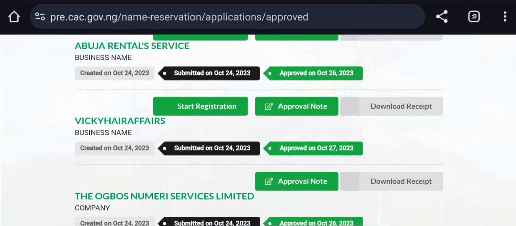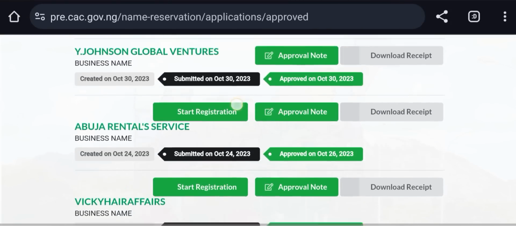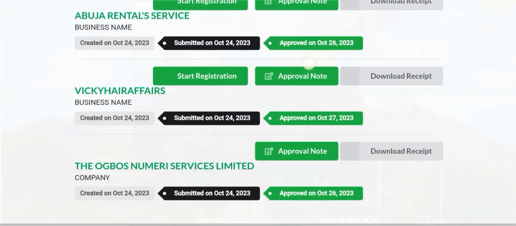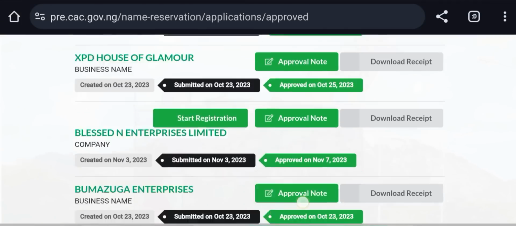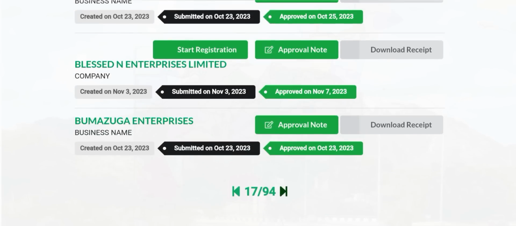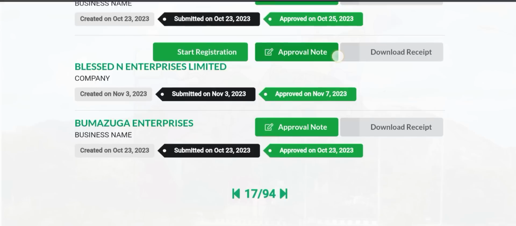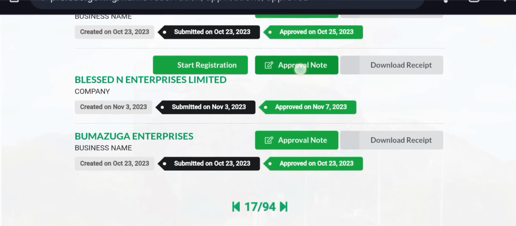Okay, this one here also hasn't been fully registered. The name was just reserved on CAC. So this is the Blessed N Enterprises Limited that we are going to register today, the company name we are going to be using for our tutorial. Okay, so we are clicking on start registration, or you click on approval notes and you copy the availability code there.